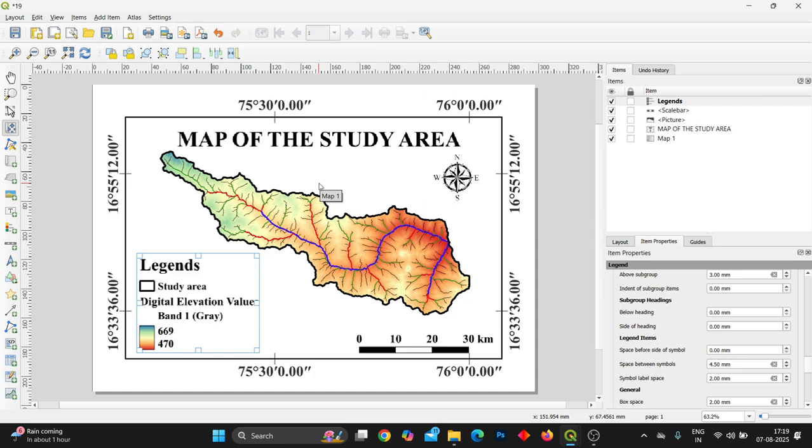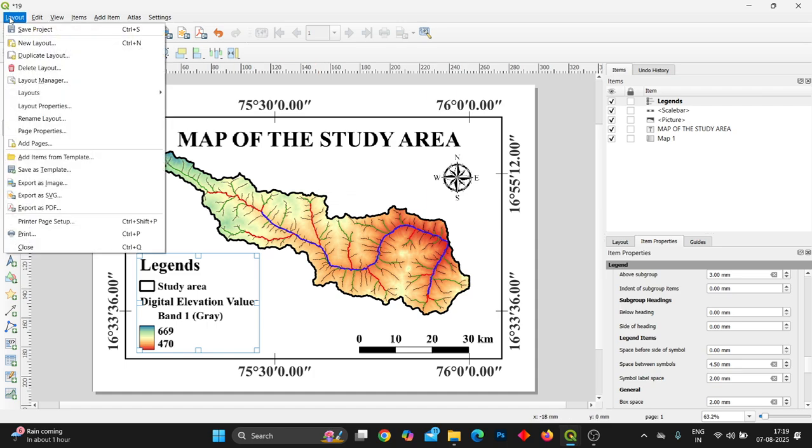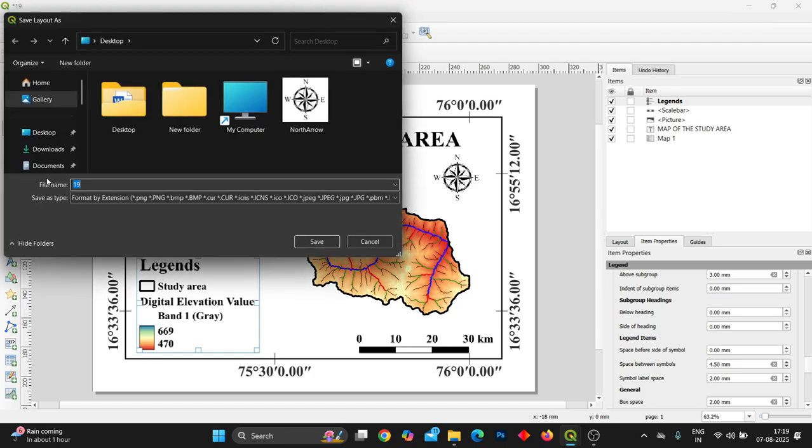So I want to get it converted to JPEG format or PDF format. So for that, I'll click on Layout, Export as Image. I will convert the image to JPEG format. So click here. On the desktop only I will save it. What name I want to give is, I will save it by the name study area map. Whichever format you want, you can save it. So I've saved by this name, and these are the formats. So I'll click on save.